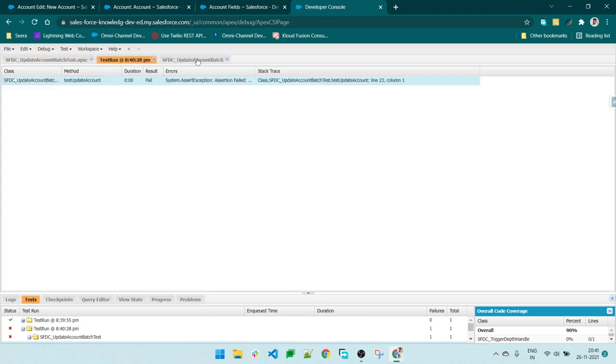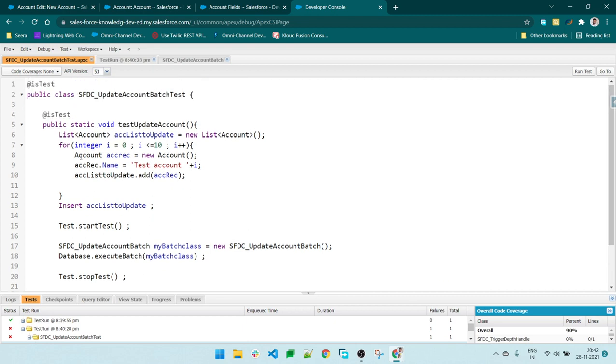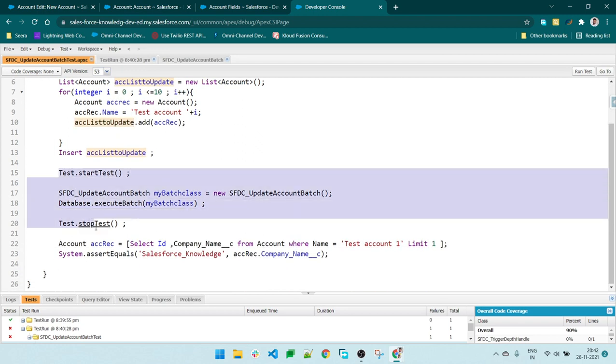Suppose they were asking where the created date is equal to today only, then only those records will be filtered. Or suppose they ask where the name includes some text, or where the account is active. In those cases we will create account records with those conditions only, and we will insert them, and then the rest will be common everywhere.